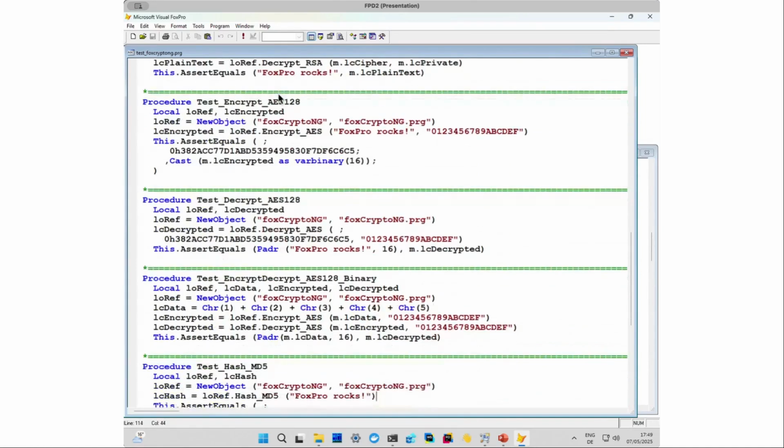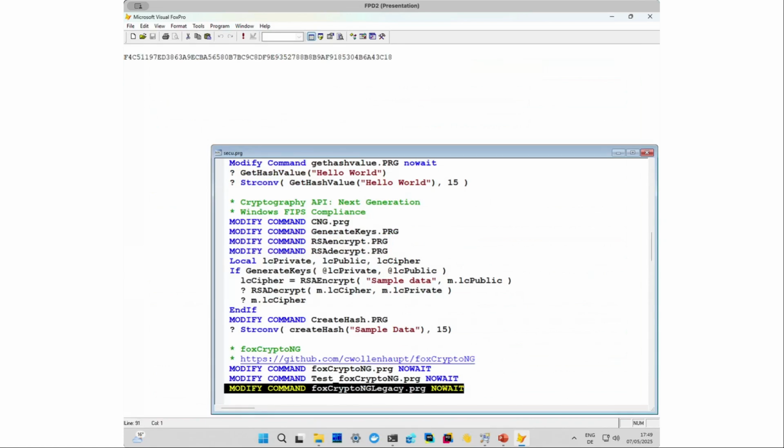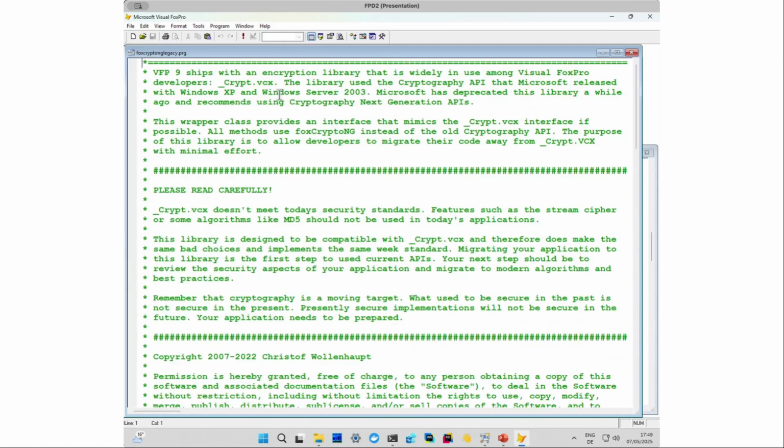MD5 is possible as well, but only use it for non-secure mechanisms or because you have historic data, because it's not secure anymore. And because you don't want to use the old API anymore, the _script API, I also started working on one project, which is a library that uses Fox CryptoNG instead of the old Crypto API, but has the same interface as _script. So far, it only implements the block cipher.